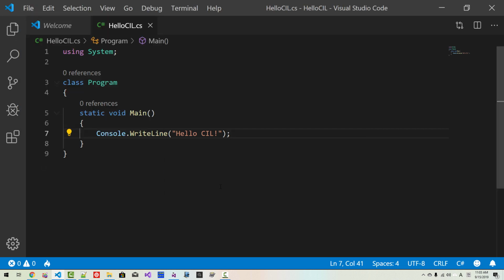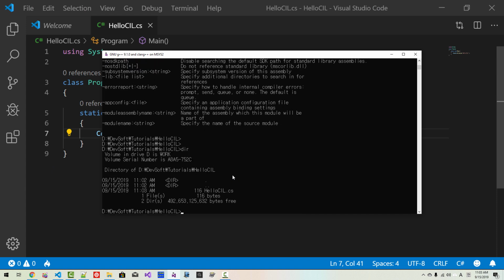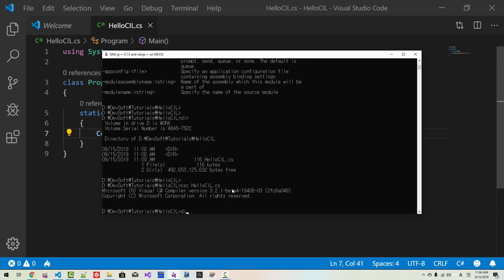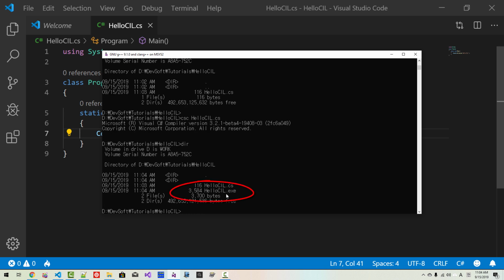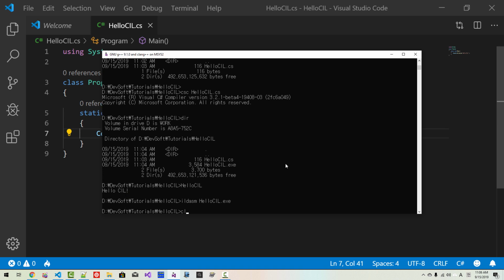Save all. In the command prompt, dir. HelloCIL.cs is created. csc HelloCIL.cs. Hit enter. dir. HelloCIL.exe is created. HelloCIL. Hit enter. Hello CIL is displayed. cls.